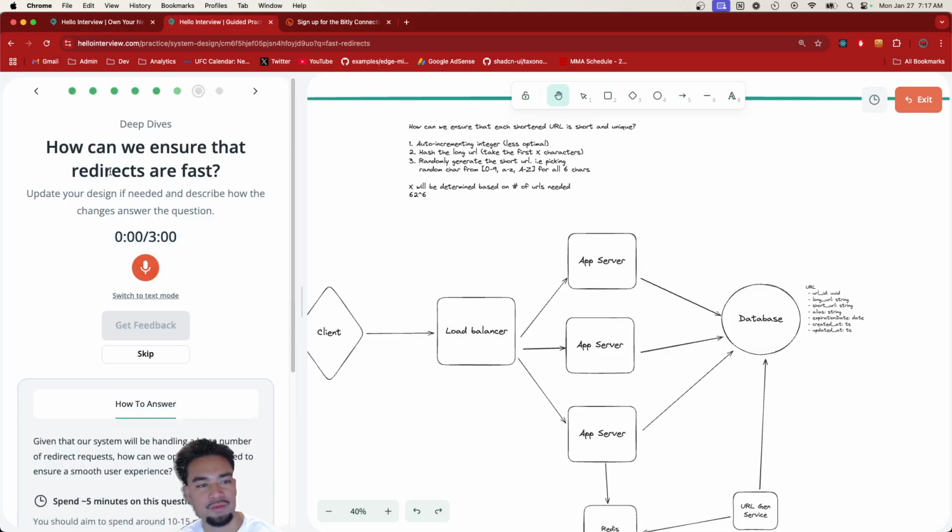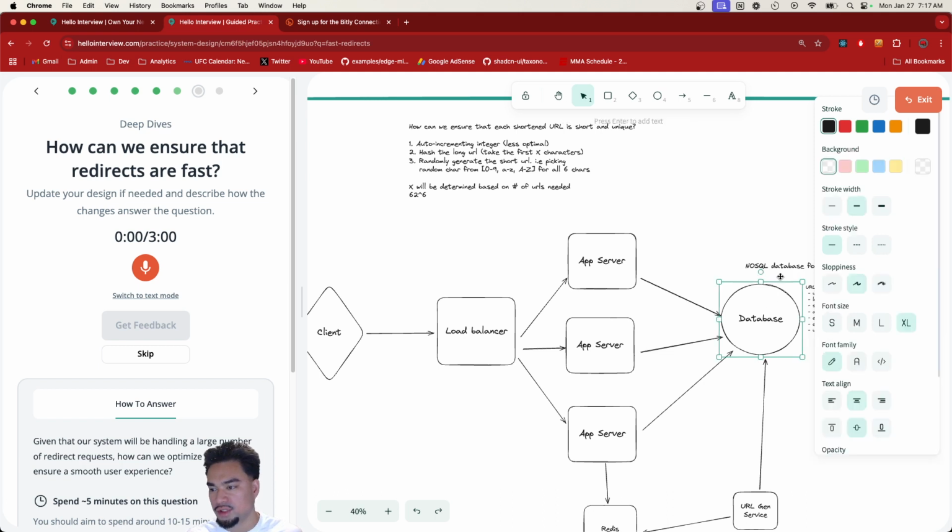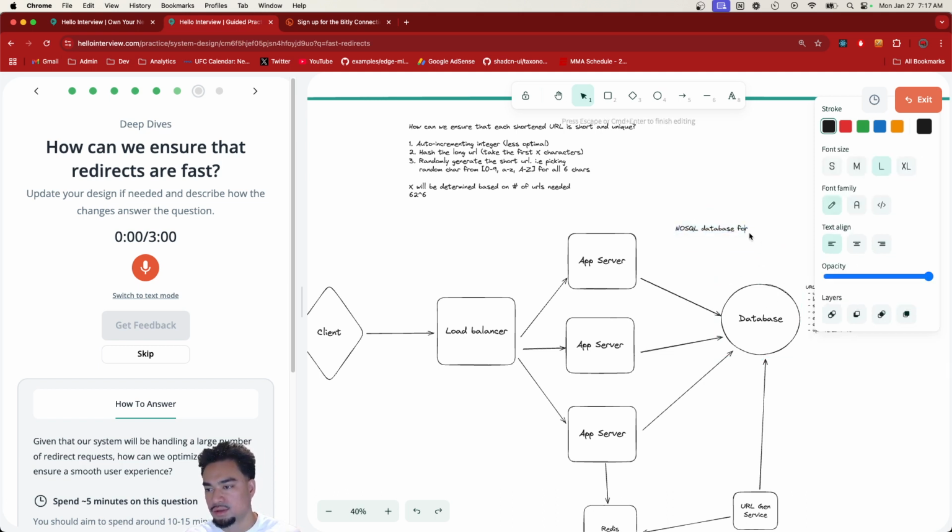How can we ensure that the redirects are fast? First off, we could use a NoSQL database, because our database here, we could say this is NoSQL, for availability and speed. And most NoSQL actually prioritize availability too. And our data is not relational.